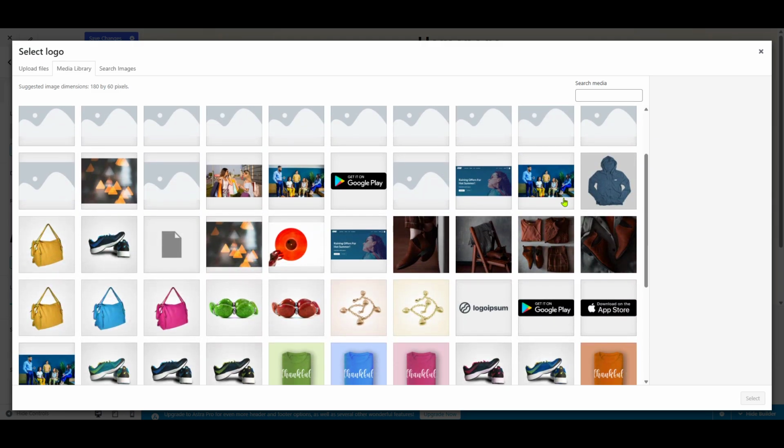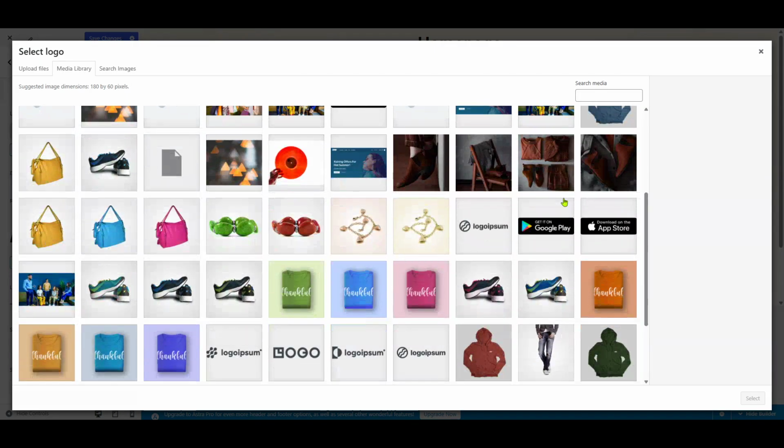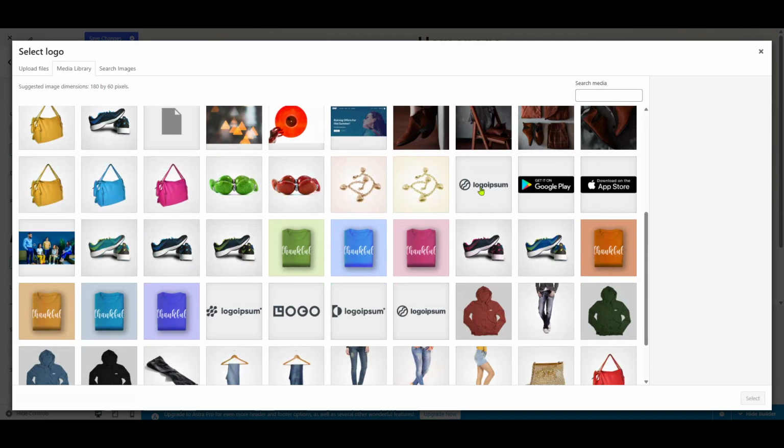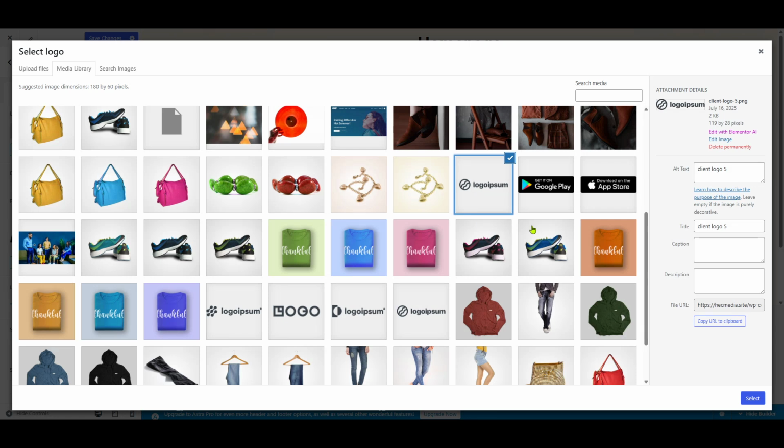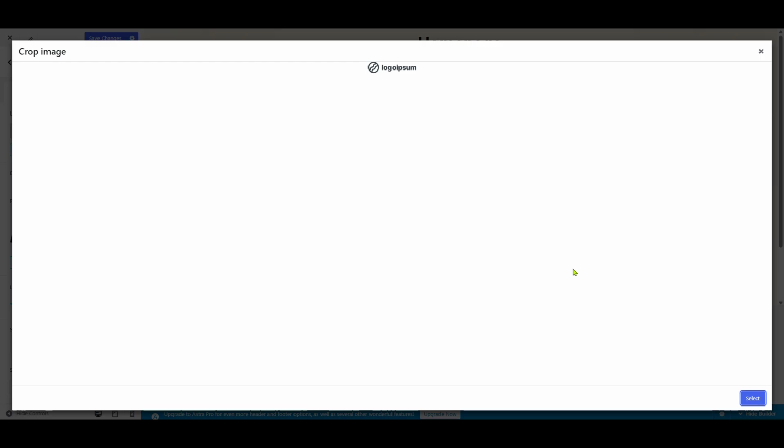If you're uploading a new logo, simply browse your files. Select the logo you wish to use and upload it. Make sure your new logo is a good fit for your website's design. It's often best to use a logo with a transparent background and ensure it's appropriately sized for your theme's requirements.